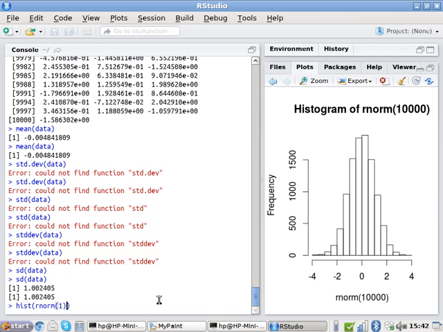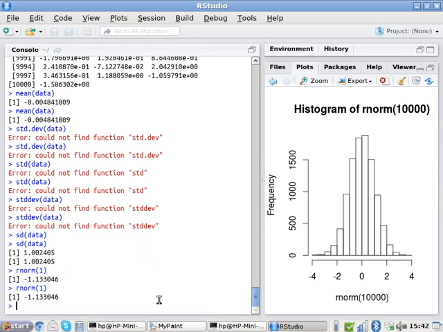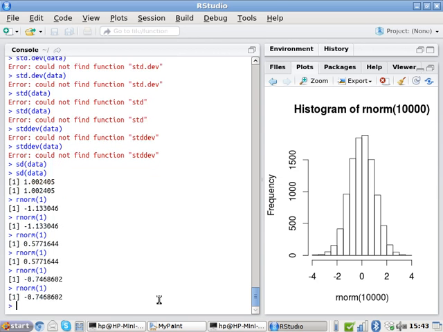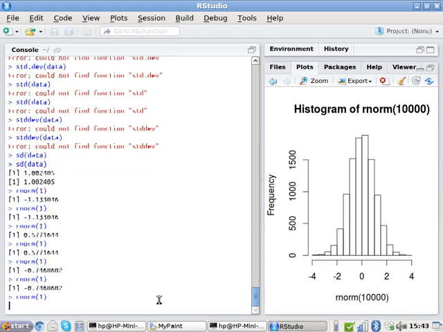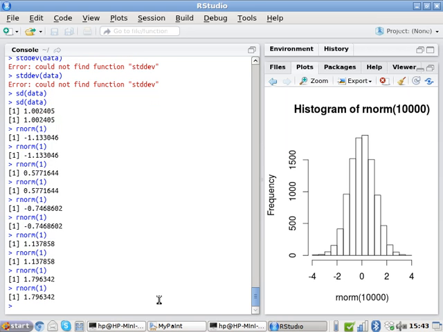All right, so let's make the first one. Now, you need to type in a fraction and put it over 5. What do you type in here? No, 1.13, because we want to know how far we are from the center. We don't care about the minus. So just type in 1.133046 plus 0.5771644 plus 0.7468602 plus 1.137858. Okay, one more. Finally, 1.796342.